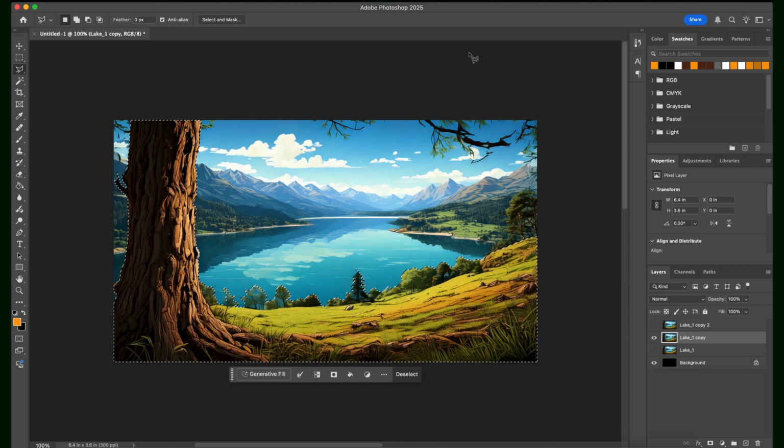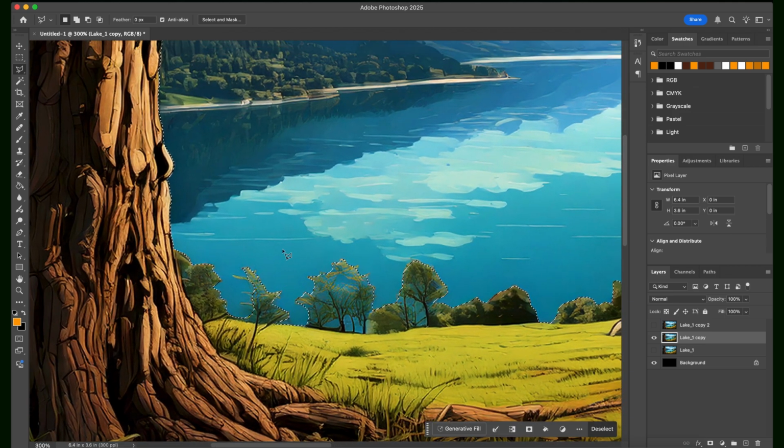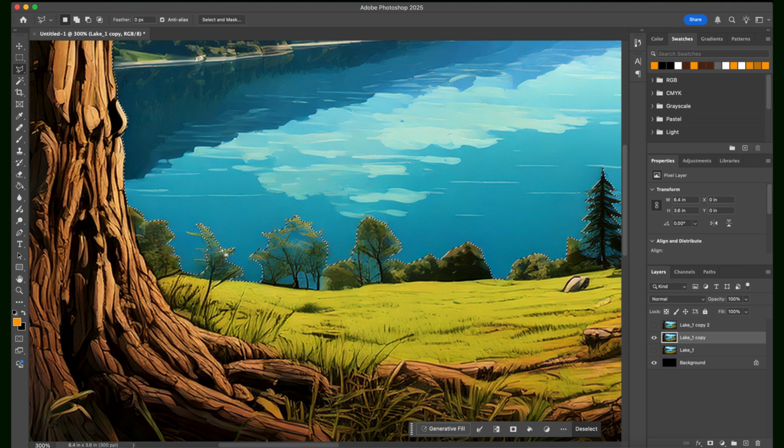So here is our foreground selection. Everything within these marching ants, which is what that black and white line is called, is actually going to be our foreground. Now, if we take a closer look, I tried to do a pretty good job, but it's definitely not perfect. I'm missing some of the foliage down here.